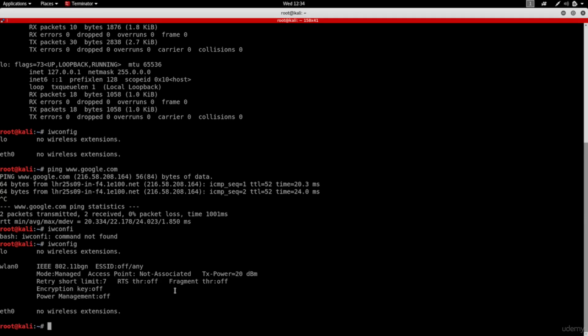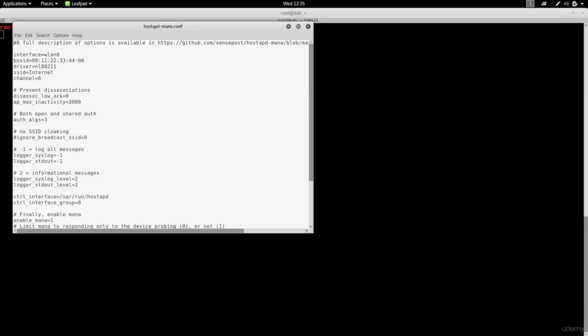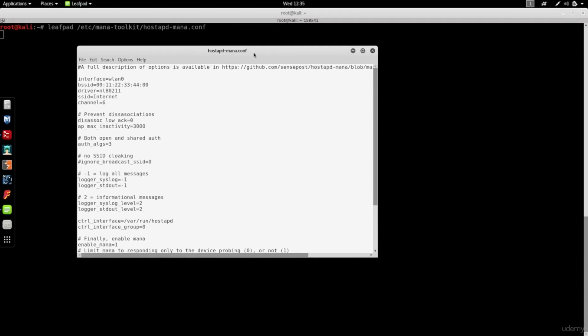Okay, so what we're going to do now is set up Mana's configuration and start the fake access point. The first thing we're going to do is modify the hostapd-mana file, which is located in /etc/mana-toolkit/hostapd-mana.conf. I used leafpad because this is the editor I want to modify the file with. Leafpad is just the name of the program, and then we put the location where the file is located.